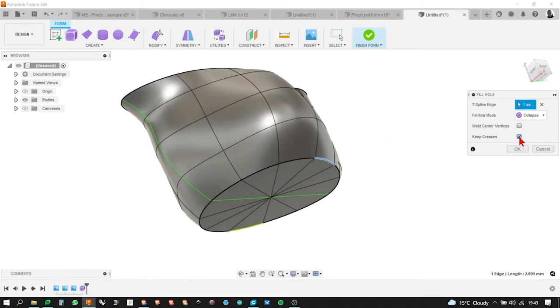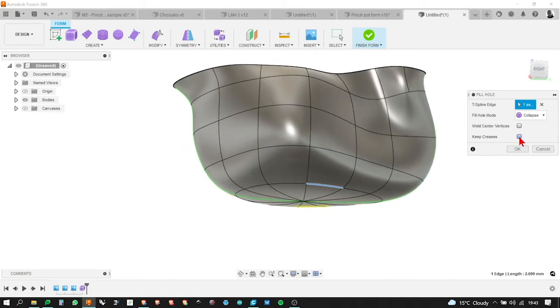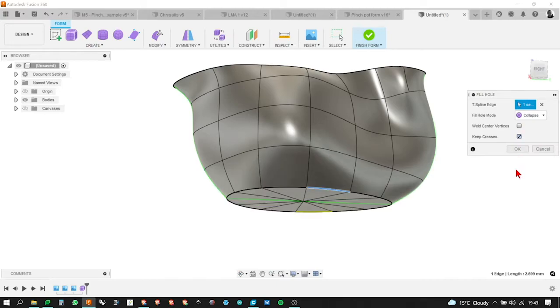We've also got, when you fill this hole, this tick box, keep creases. If it's not ticked, when it fills that hole, it will try and blend it into a smooth object. But you have always got the option to put creases into something. I want creases in this, I want it to sit flat. So I'm going to click on keep creases, and I'll keep that crease line here for this particular one.